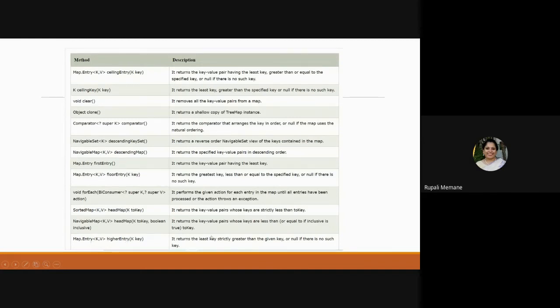So with that, I can sort my maps. Then Map.Entry, higher entry, given key. So here it returns the least key strictly greater than the given key. So here I can have the floor entry and the higher entry. So these are the methods you have.